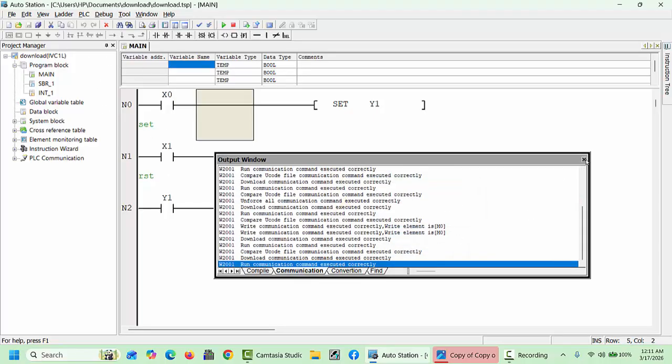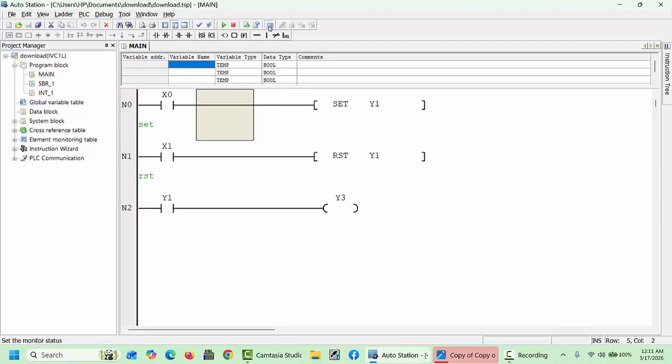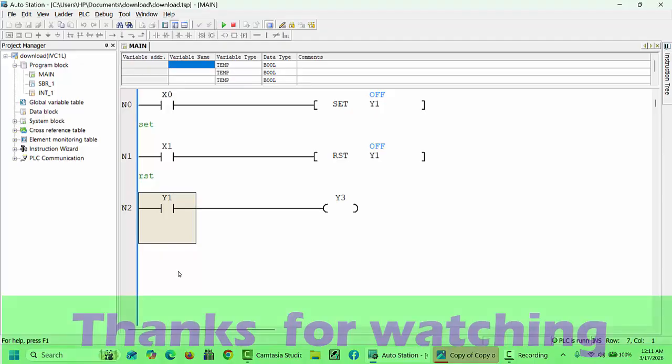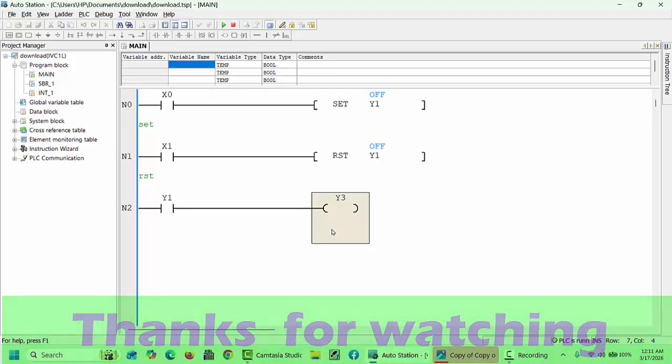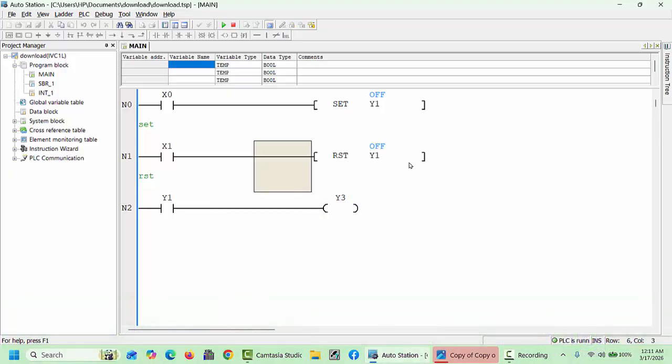Click yes and cancel this one, and monitor our program, and you can see our program is now monitored. When we give the signal at X0, you can see our Y3 is now on. You can see the physical indication at Y3. Our Y1 is on, and when we give the signal at X1, you will see our Y3 is now off. So I hope you understand the set reset function and how we can use it in the INVT PLC.